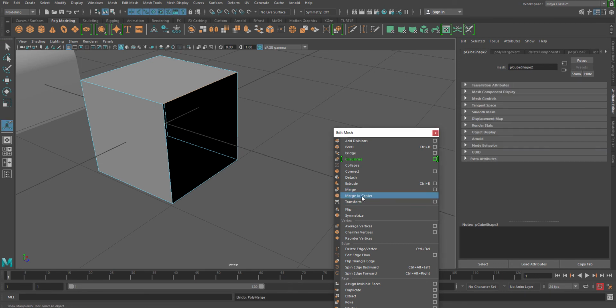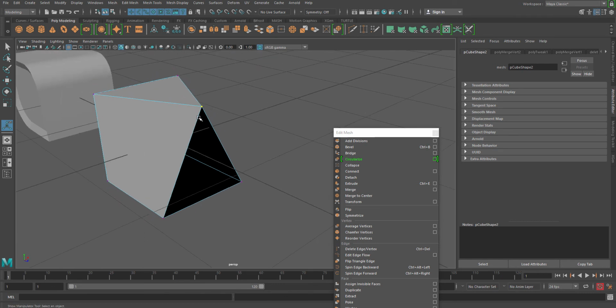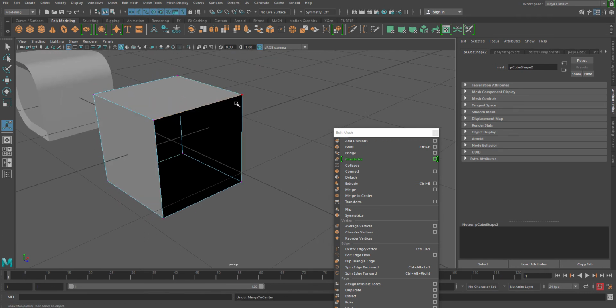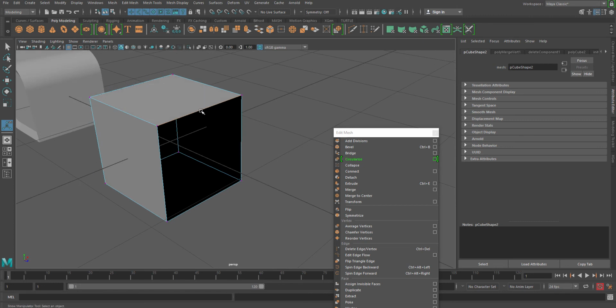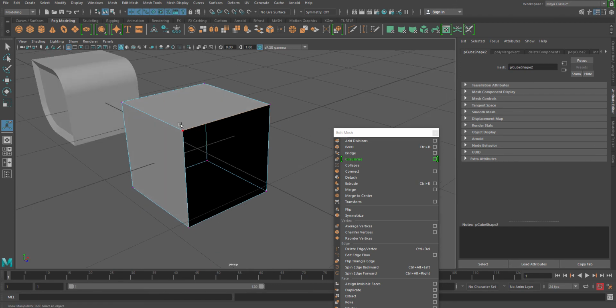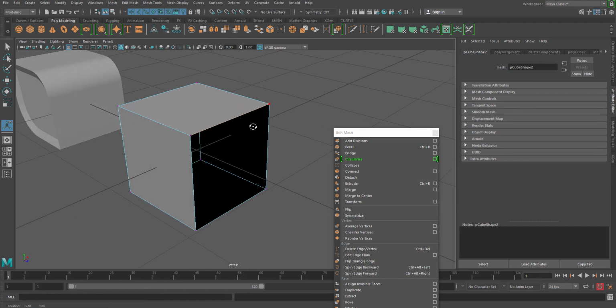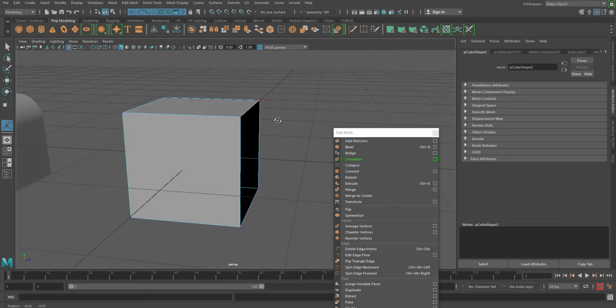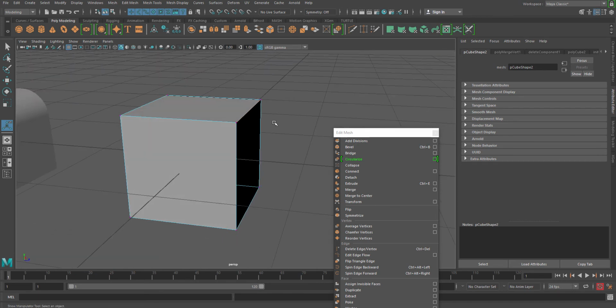Or maybe merge to center. So immediately what will happen, that edge is getting merged into the midpoint of that particular edge. Now here we need to understand this, that the merge is not happening on the edge level, but it's a vertex level calculation which actually occurred inside that merge command.